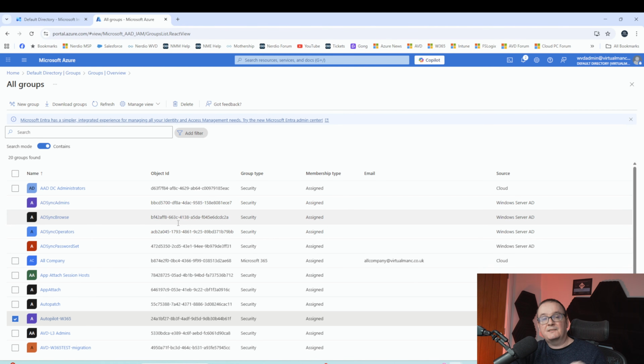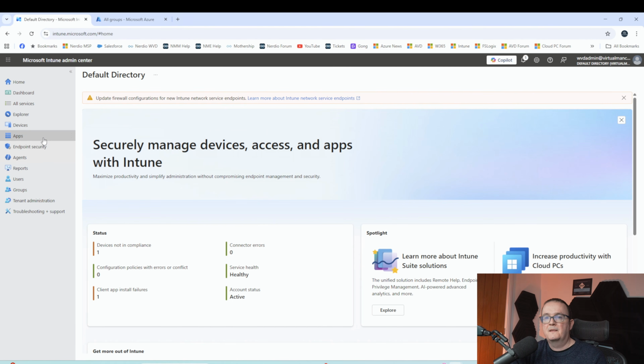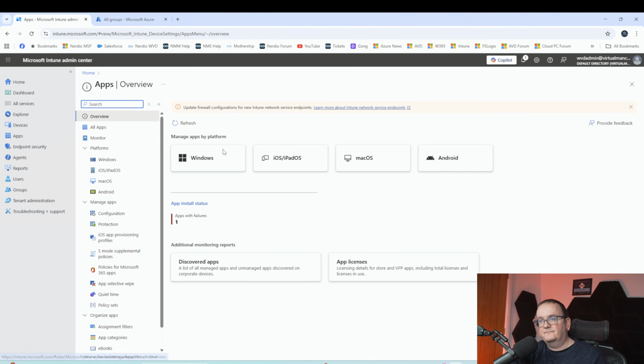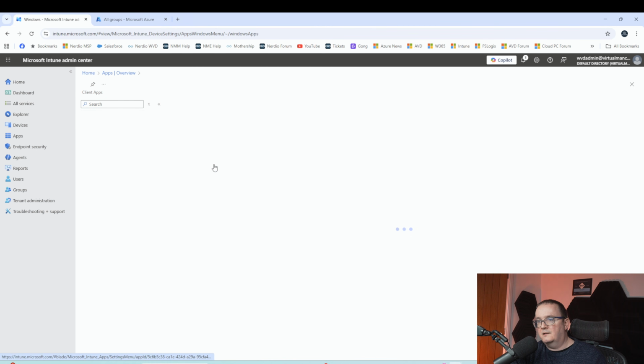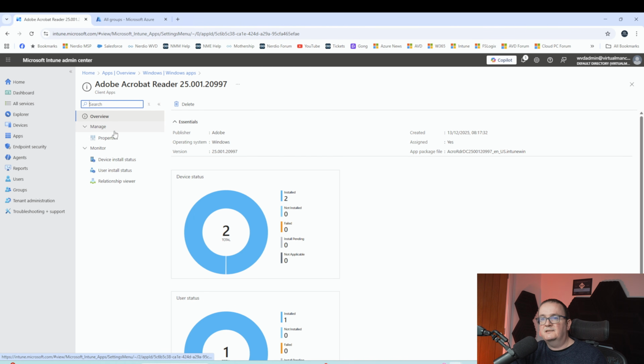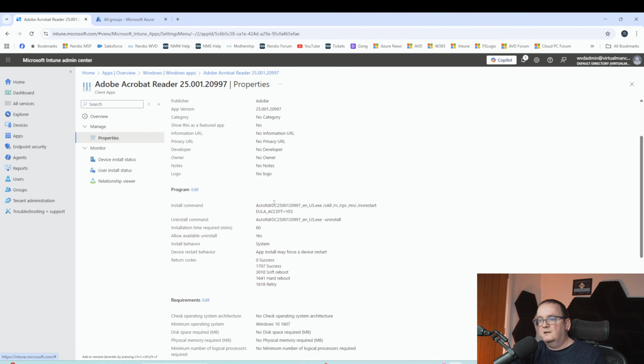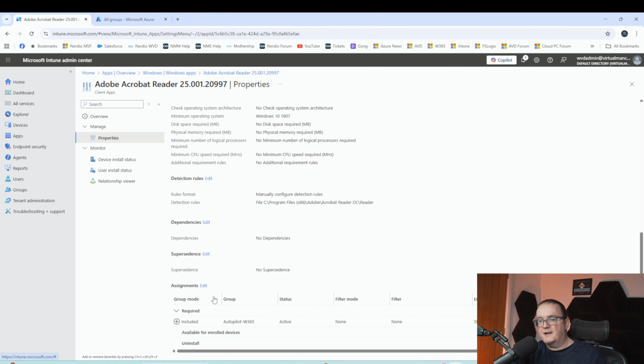Okay. Next thing that we need to do, we need to assign the applications that we want to deploy by Autopilot to that same group. Okay, so let's head over to the Intune portal and we'll do that now. If I go to my application, if I go to Windows, and then I'm going to use Adobe Acrobat Reader as an example. So this is one that I've got within my Intune portal. I'm going to click on here. And then basically, I'm going to select this as properties. And then I'm going to add the group.